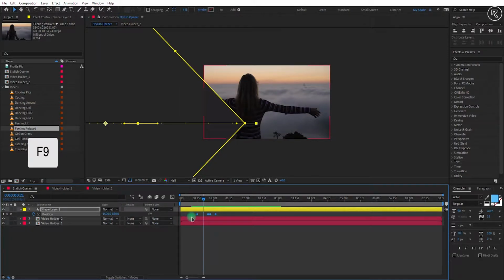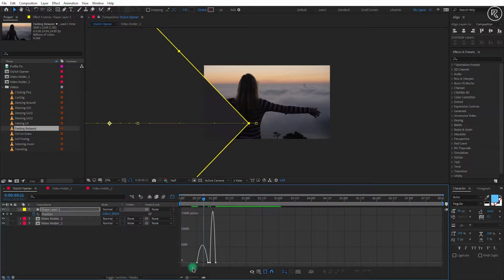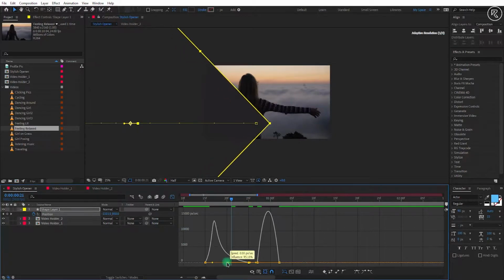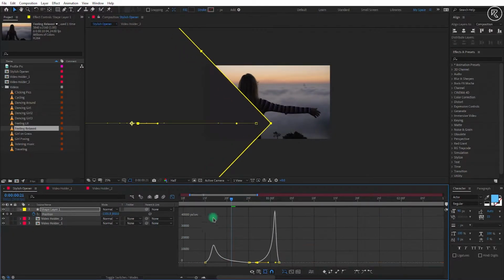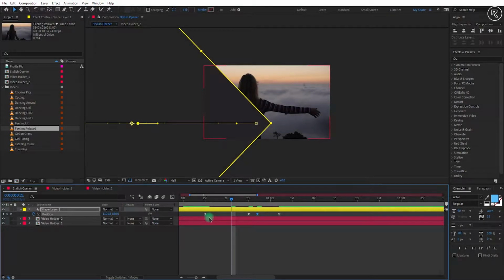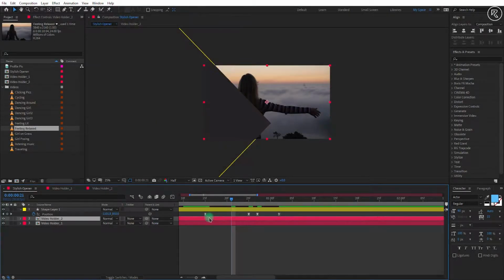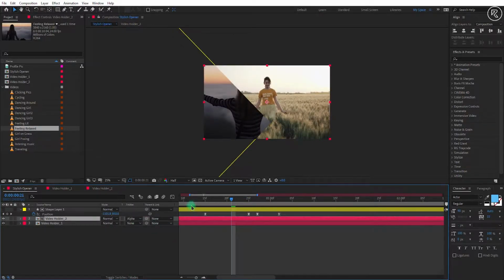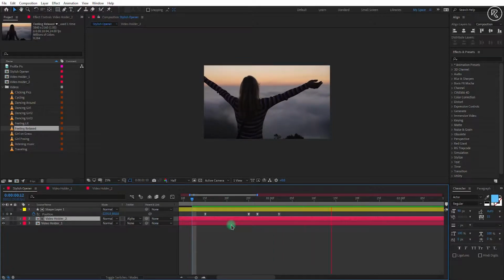Select all keys and ease them, open the graph editor, and set the curves like I'm doing here. Now we will use Track Matte option. If your Track Matte option is not visible, you can use this bottom toggle switch. Now you can select Alpha Matte, play and check your animation.